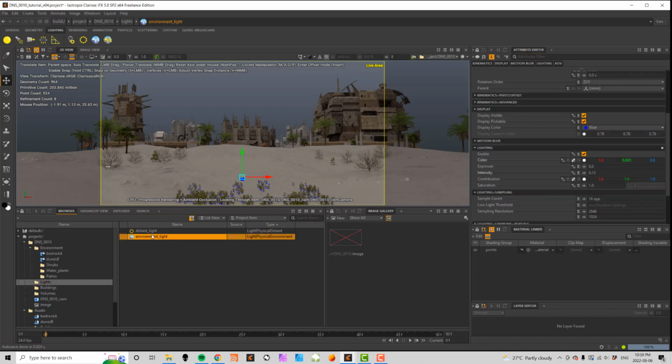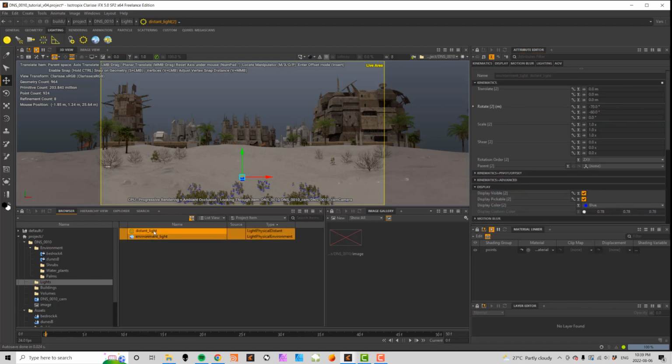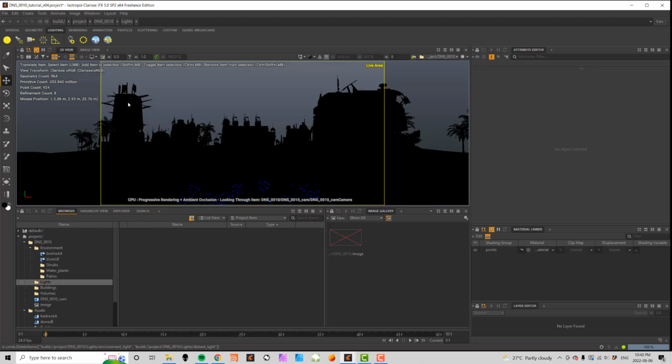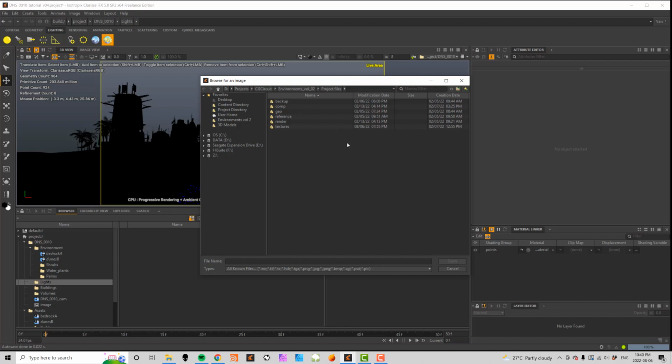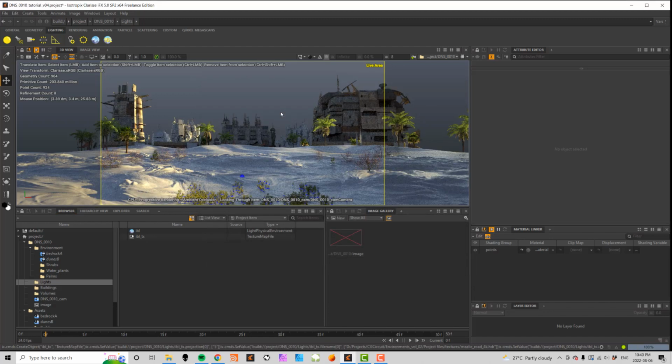So I will select these two lights, I will delete them, and this time under the lighting shelf, look for the IBL tool or image-based lighting. I will click on that tool. And now you will be prompted to look for an HDRI image to create your lighting. In my case, I will go to my textures folder and load the texture that I downloaded from HDRI Haven. So now we'll get a much more interesting and realistic lighting condition.